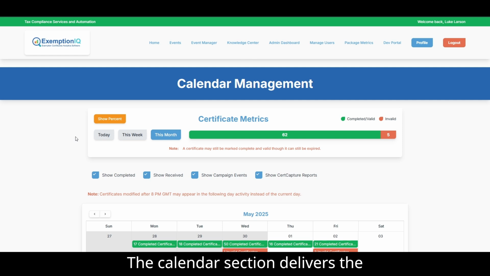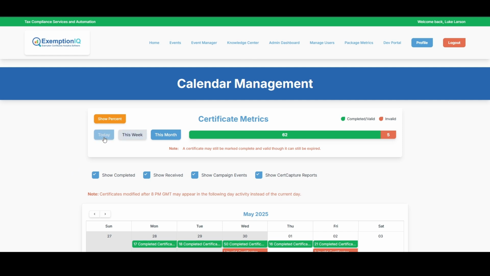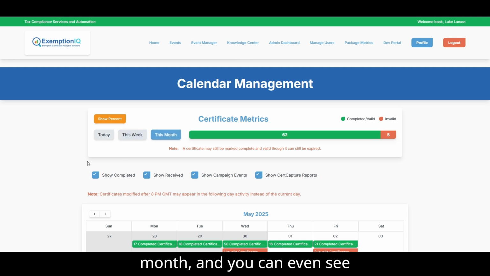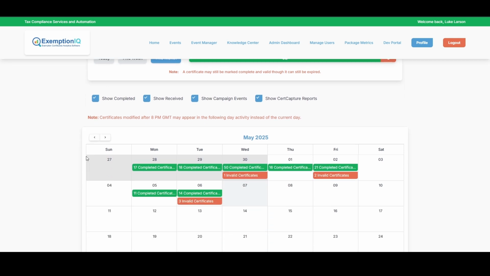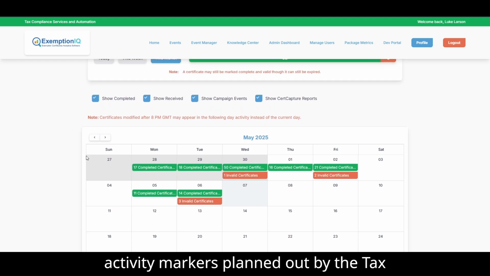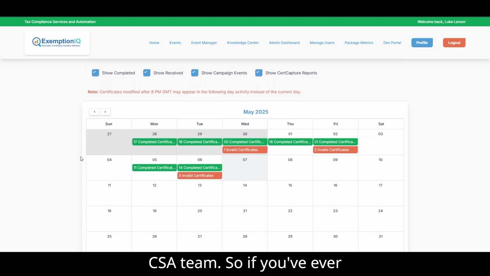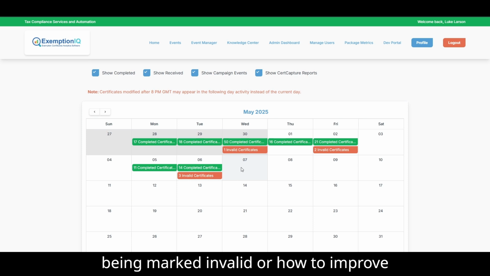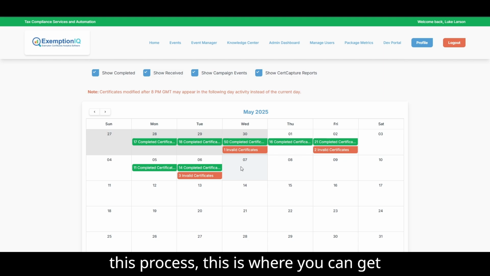The calendar section delivers the day-to-day visibility that you've been missing. It shows you exactly which certificates have been marked completed or validated across a day, a week, a month, and you can even see campaign insight events or important activity markers planned out by the Tax CSA team. So if you've ever wondered why specific certificates are being marked invalid or how to improve this process, this is where you can get those questions answered.